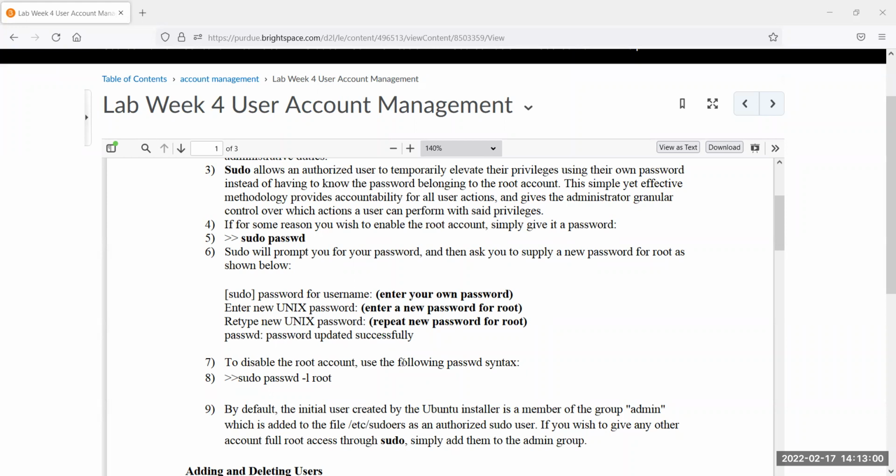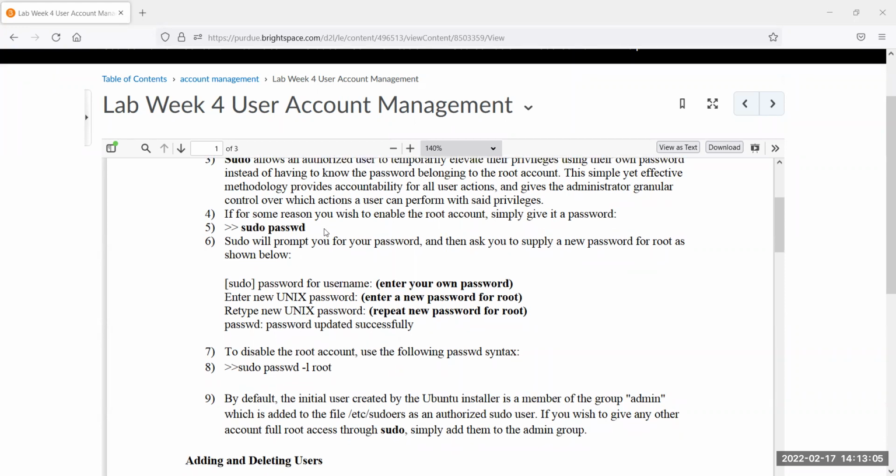If for some reason you wish to enable the root account, simply give it a password. So you can do something like this: sudo passwd, right? And sudo will prompt you for your password and then ask you to supply a new password for root, as shown below. So you can see that. Okay, you'll play with this approach today. We've been talking about passwd a lot this semester, and it's really important, right? So you guys should certainly understand that it's important.